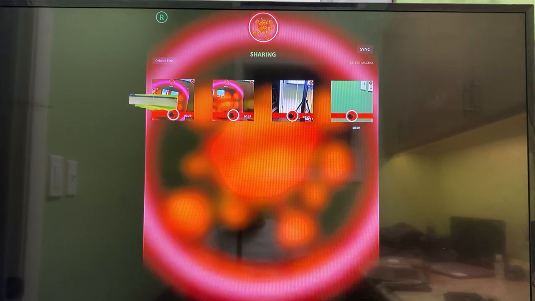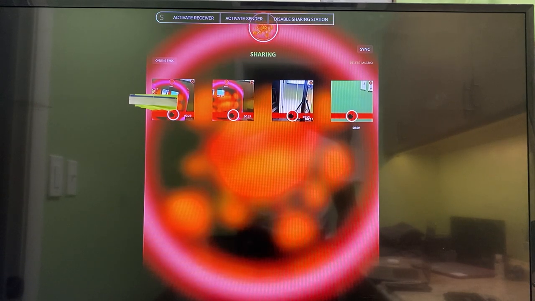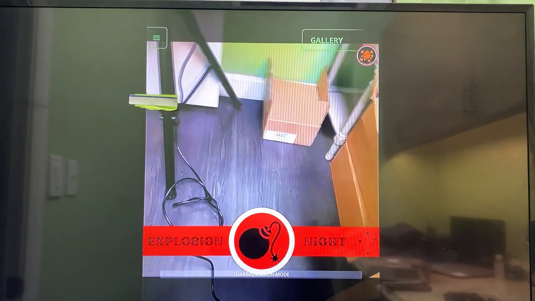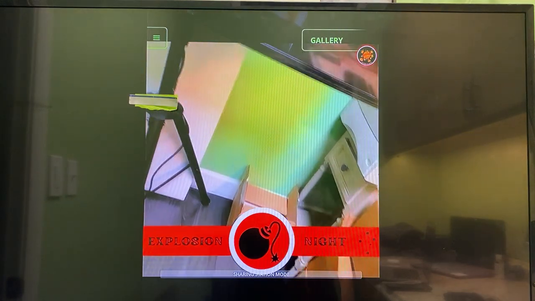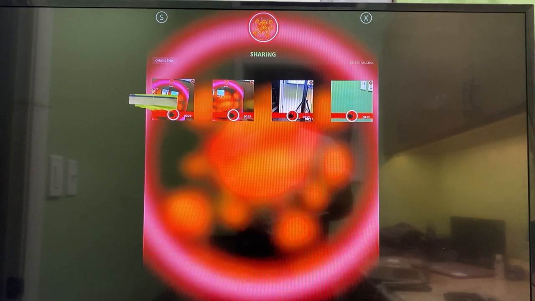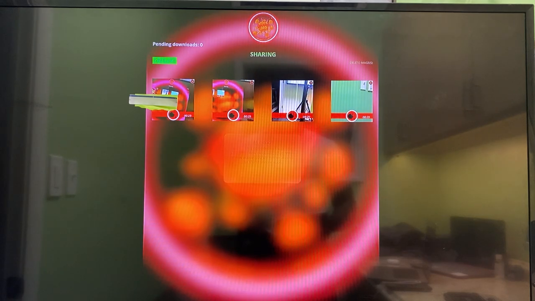So those are the two ways you can do it. Now let's say we're ready to deactivate this way. What you do is click on the R, and then it will say disable sharing station. You see, now you have the X on the top. Now you click the X. Now you see I have a normal screen. So now you can go back. If you want to go back to it again, you just have to repeat the process, or you can just click online. Those are the two ways you can do it.